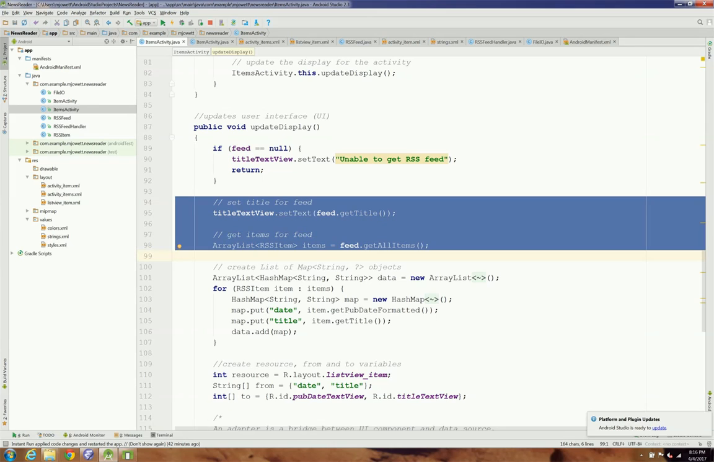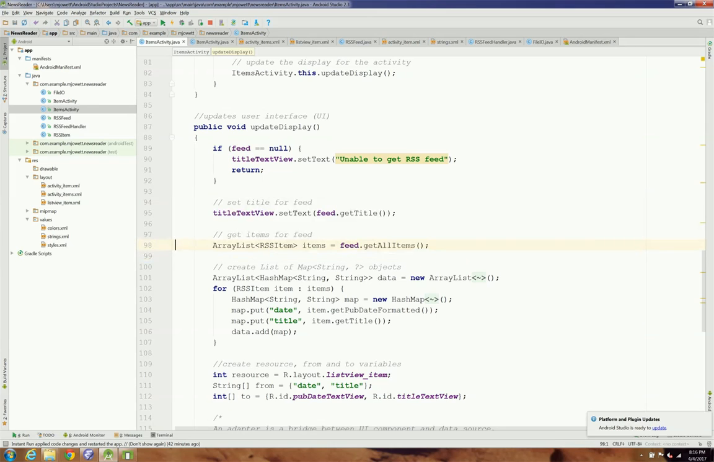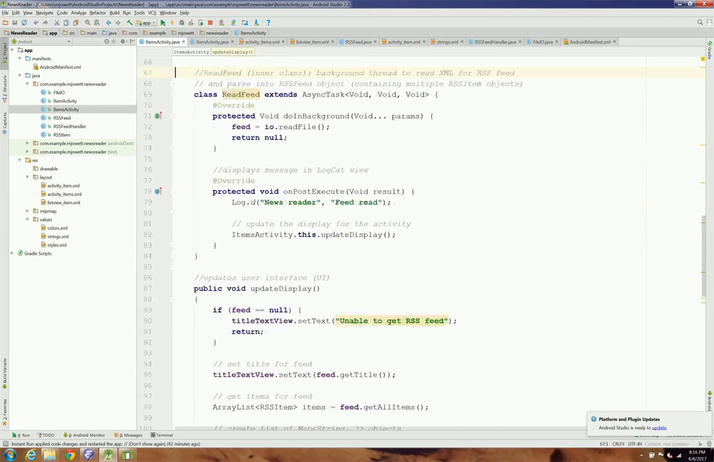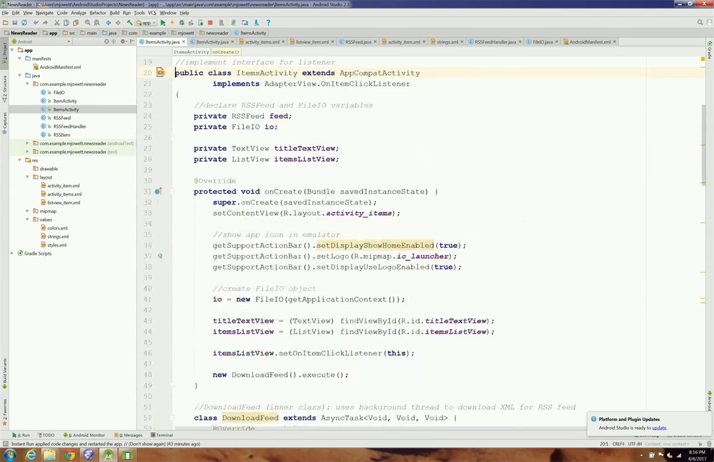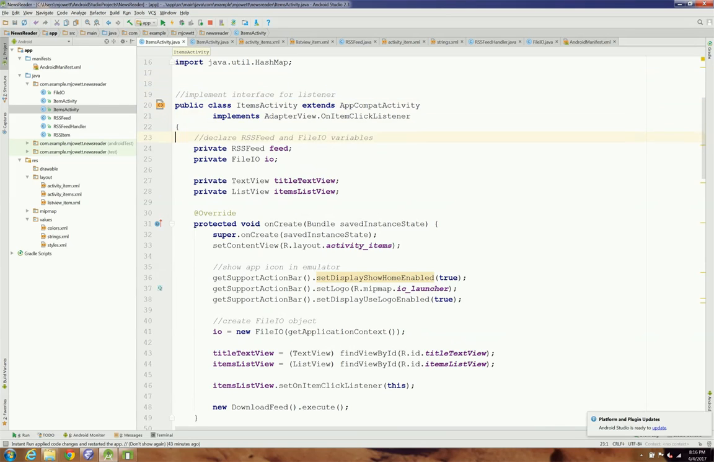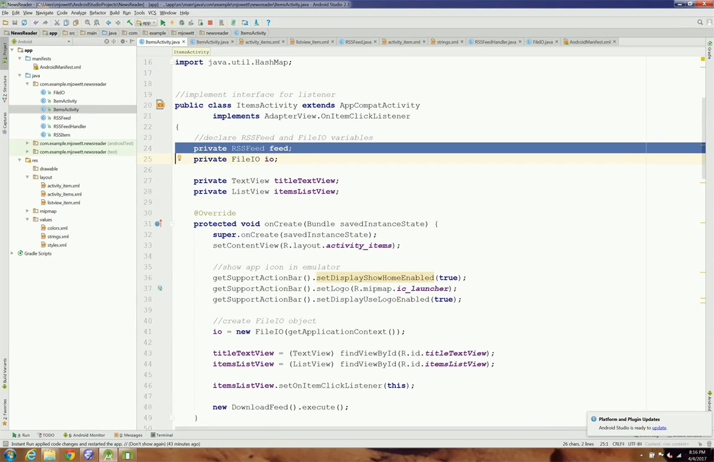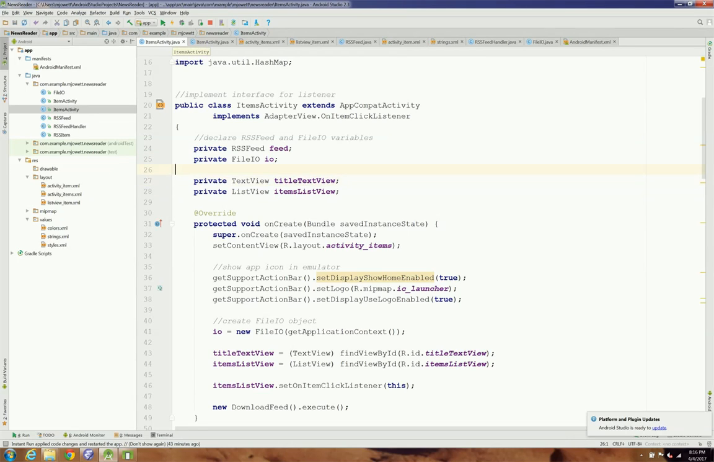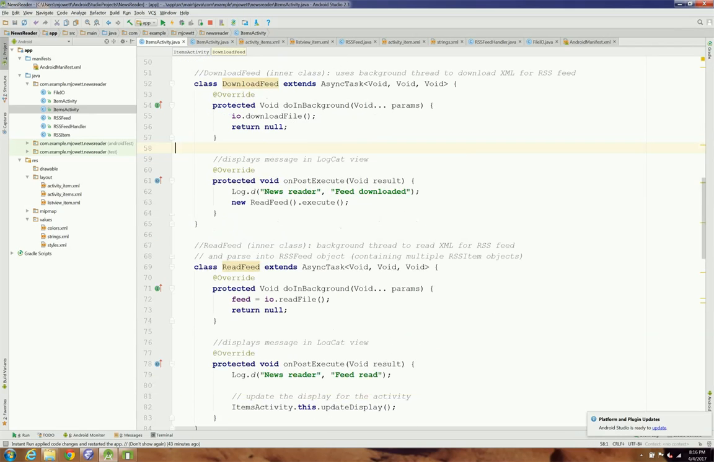getAllItems. And again, we have a variable here called feed. That feed variable comes from the top over here that we declared, and that is from the RSSFeed class, line 24. Same with the file IO. The io variable is actually an object variable of the FileIO class. Feed is an object variable of the RSSFeed class.